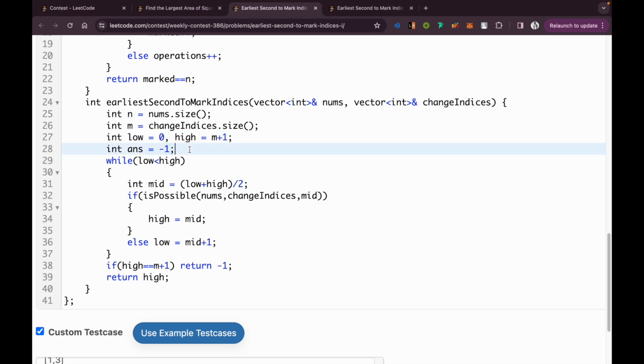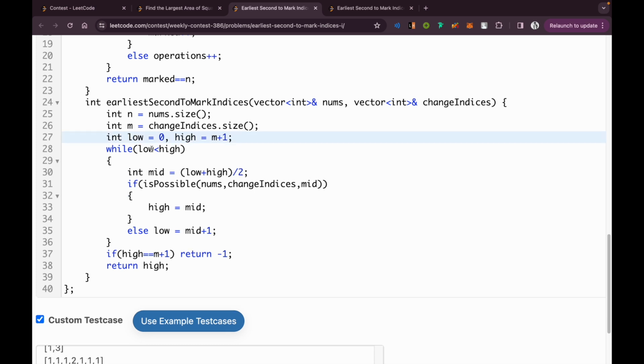All right, I can work in low and high only, and then I can write binary search. While low is less than high, I first calculate the mid value. This is low plus high by 2. And then I can pass this mid value as the number of seconds I would have fixed in the isPossible function. So I'll pass nums, change indices, and mid inside this.